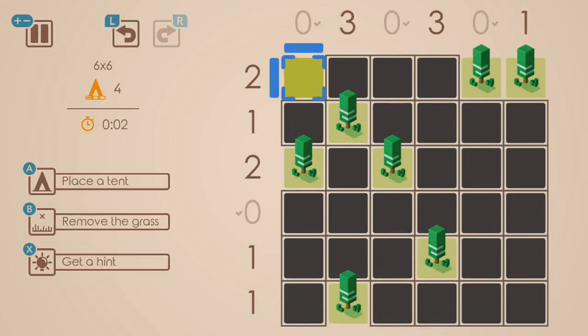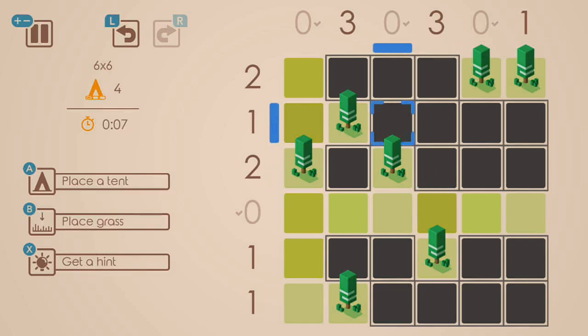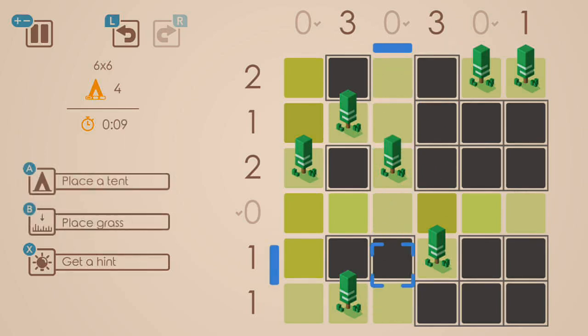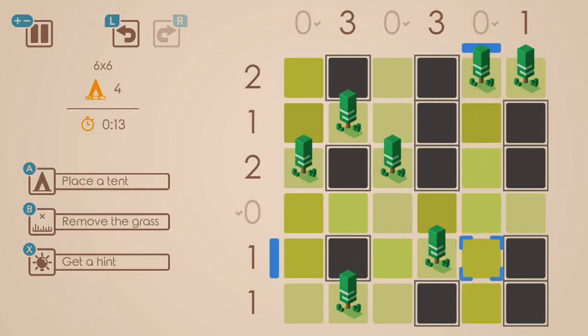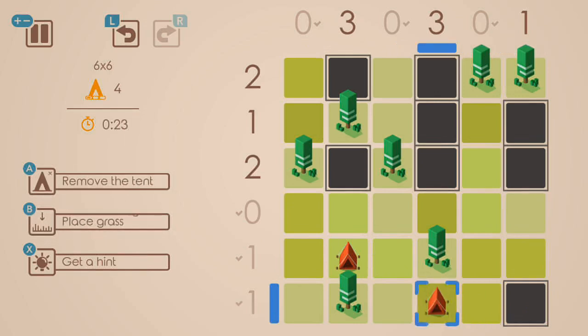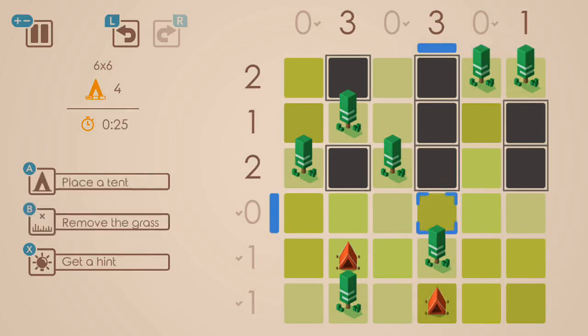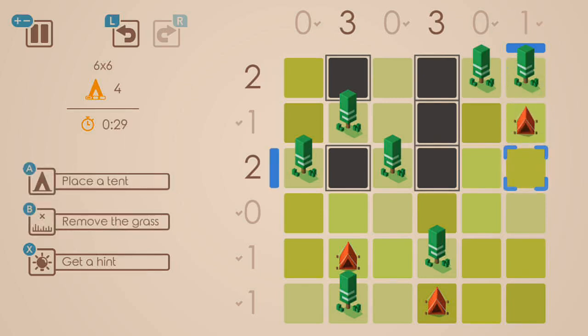Okay, 0 out this column, and this row, and this column, and 0 in this column. 1 has to be near a tree, so it's right here. Green out the rest of the row. 1 has to be near a tree, which is here. Green out the row. The one in this column has to be next to a tree. Green out the row. We'll green out the area around the tent. 1 in this row is already taken.